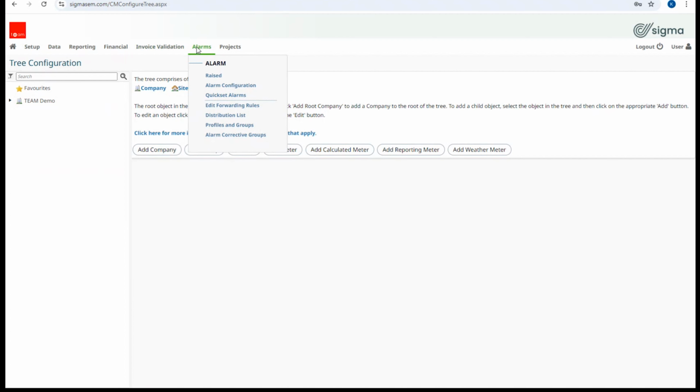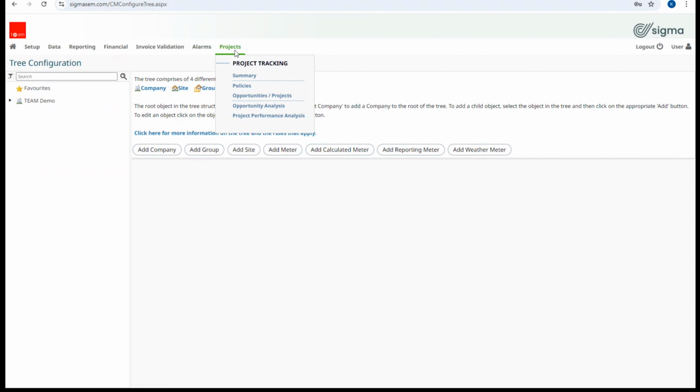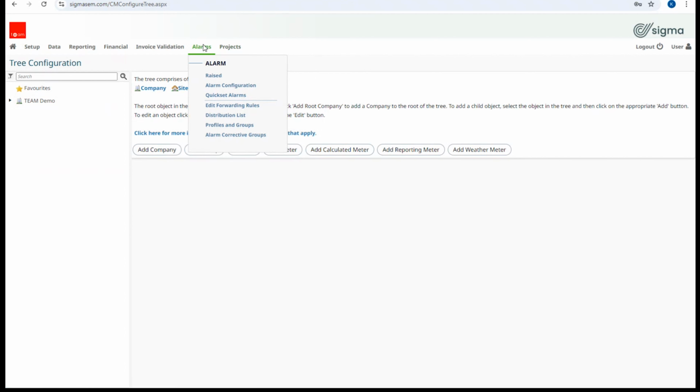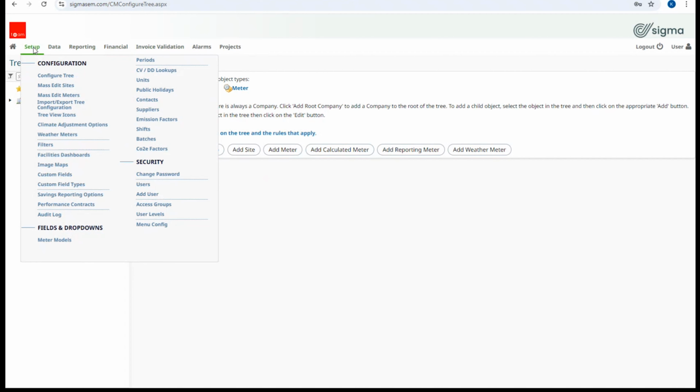Along to the alarms. So alarms can be set, they can be configured, and then you deal with those that have been raised. And then projects, so you can do project tracking. So there's a summary page. You can set up policies, opportunities and projects, and then analyse those too. So that's just a quick brief overview of the drop-downs.